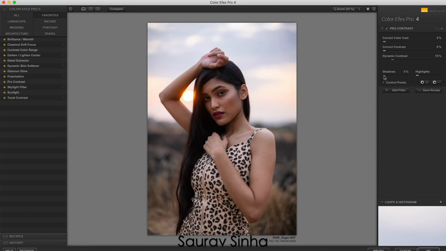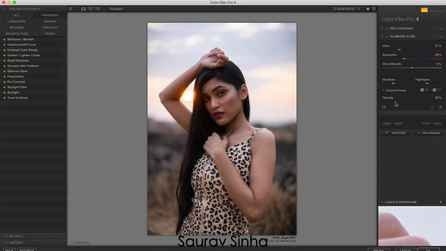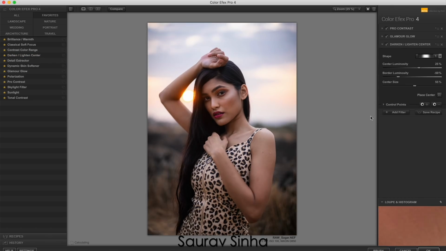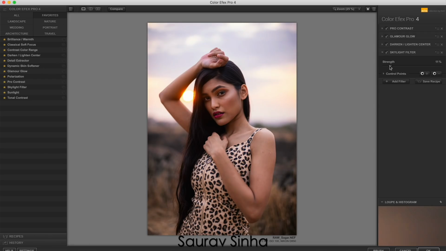After I'm done with dodging and burning, I use Color Efex Pro plugin by Google Nick to add a bit of dynamic contrast, a bit of glow and a warmer look. Now it's not that you can't achieve this effect with Lightroom or Photoshop, but as a landscape photographer, I have used Color Efex Pro a lot and I've gotten used to this workflow. So I use it even when I'm editing portraits. I don't have the same workflow, but still I find this plugin to be very useful.